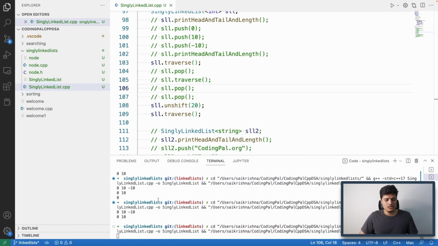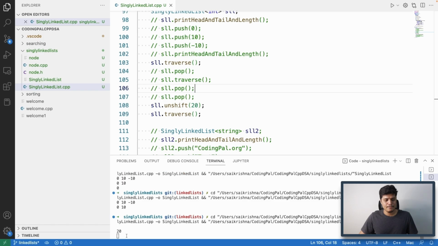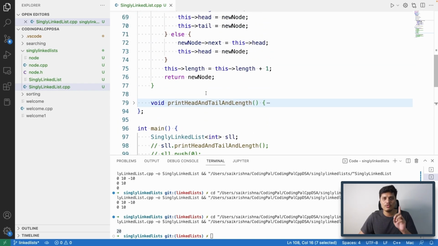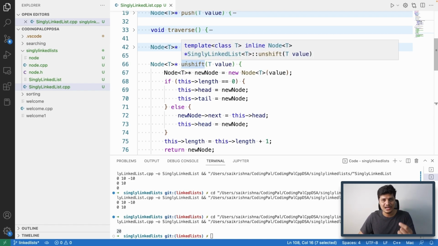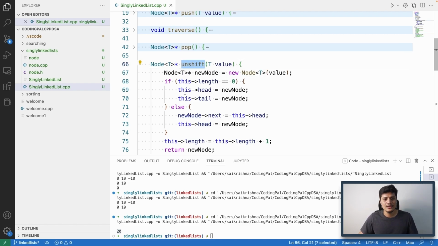See, as part of the first traverse, we've got the empty line. As part of the second traverse, we've got 20. So this basically validates the first scenario, when we are trying to add a new value, performing the unshift operation on an empty singly linked list. So the logic went into this if condition.